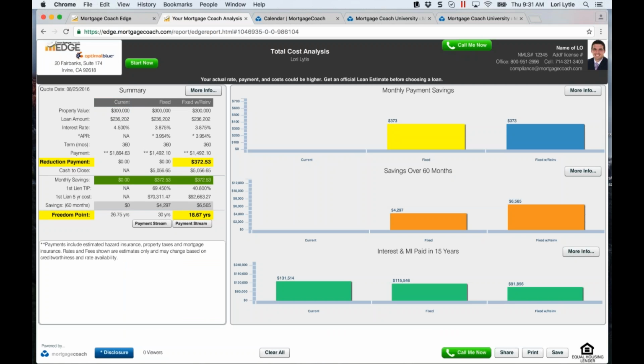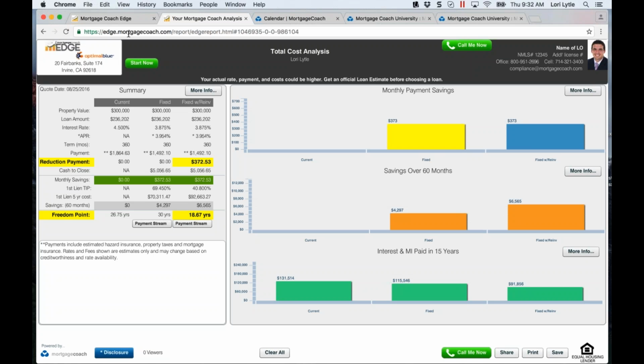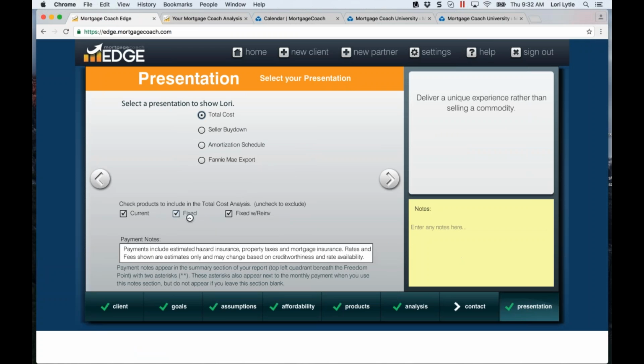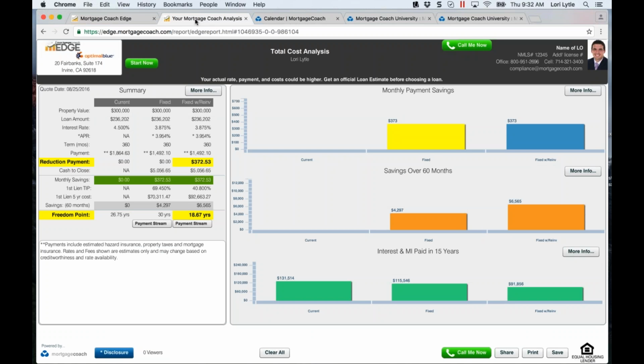Sometimes with the current mortgage, you might not have enough data to fill this out. You might not want to show it. It's easy to remove it. So all you need to do is just go to Edge, hover your mouse over Presentation, and go into Select Report. This is where you can remove a product from your presentation. So I uncheck the current mortgage, advance my screen, and let's watch as the presentation now will update, and it's going to remove that current mortgage.